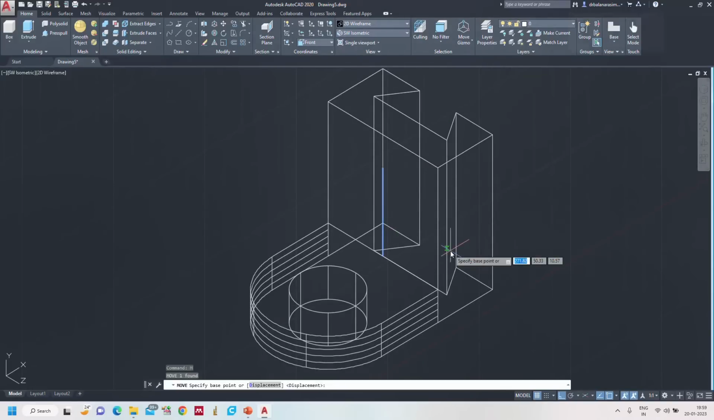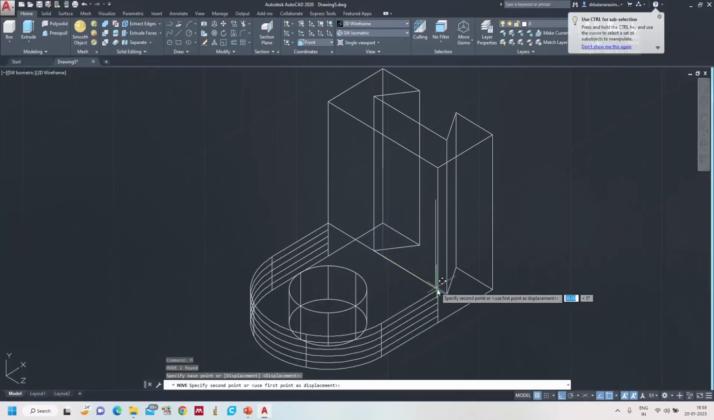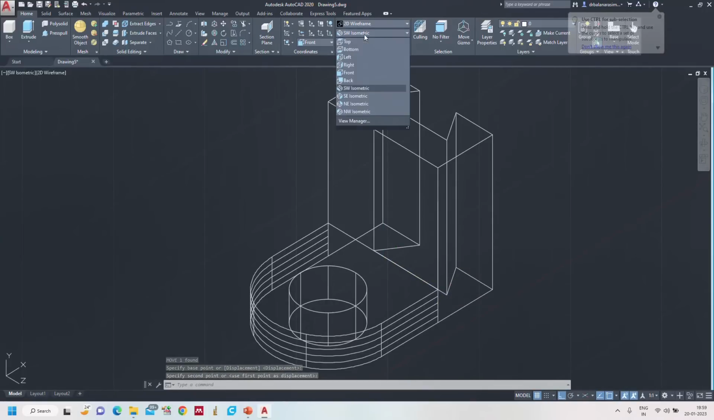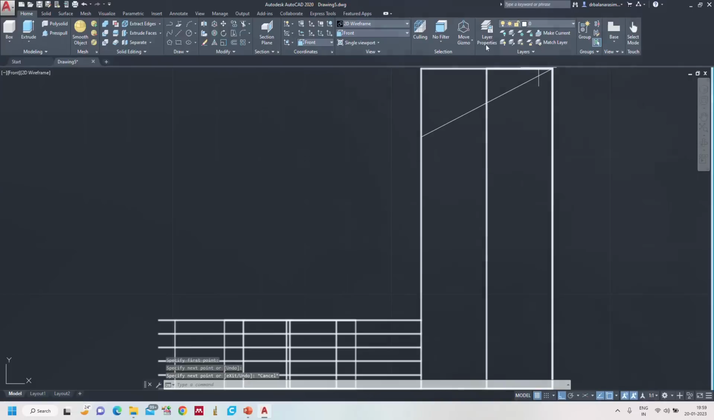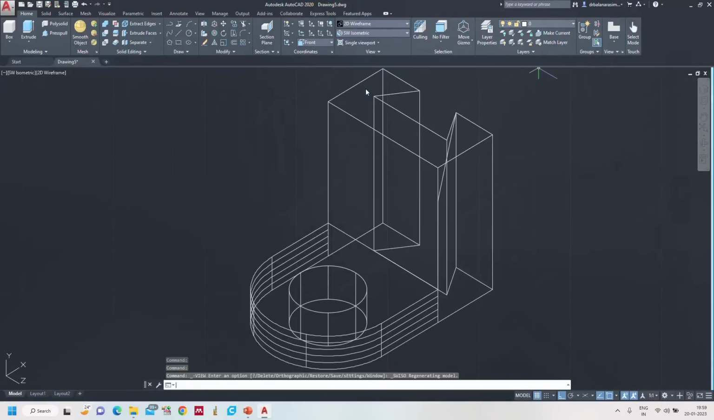Okay, just I am moving from here to here. Front, take the line, this is the end point. From here you can connect here, go to the southwest isometric. Okay, not this one, from here. Okay, we finished this one, 40 to 50.